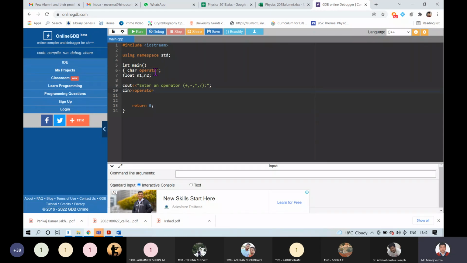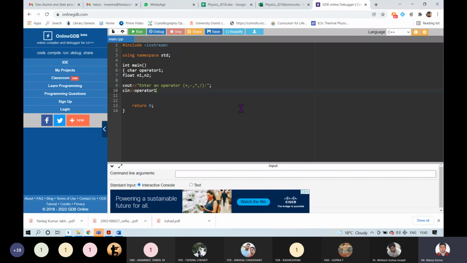This operator is actually turning orange in color. So I am guessing this operator is a standard keyword of C++, so I am changing it to something else. I will use operator1. When you are declaring any variable and it changes to orange color, then please change that name slightly. Otherwise, it will consider that variable as a standard keyword. So just try to avoid that. So I am entering this operator into a variable operator1.